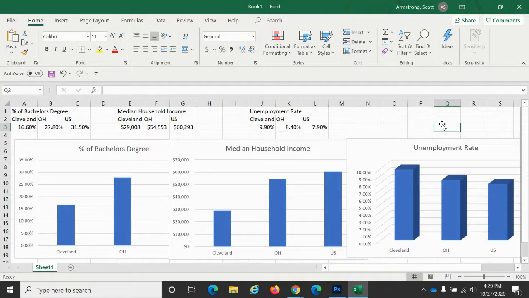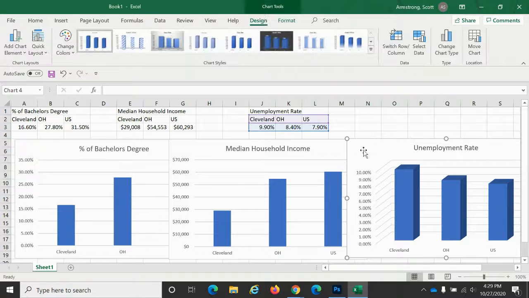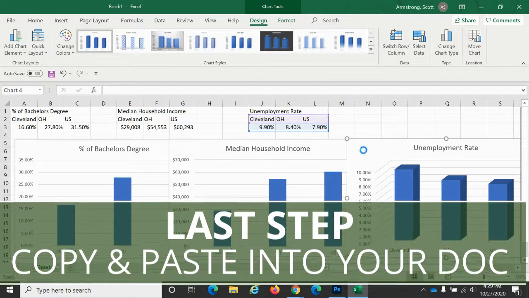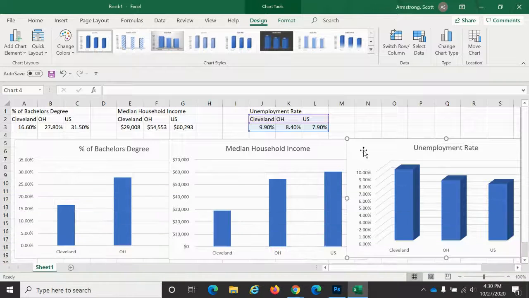I've got my 3 charts now. The last 2 things I want to do, A, is save this file. So I would save this as Final Project 205. And the last thing you need to do is click on each one of these and copy it and then paste it into your Word document or your Google Doc. So when you turn in your file, you're turning in one Google Doc or one Word document, and it's going to have these 3 charts as part of what you're turning in. So that's what you need to do to make these 3 charts for Final Project 205.